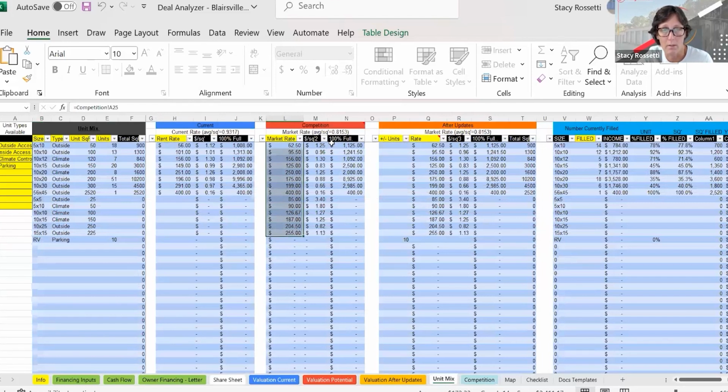So we don't put any of this information in, but you can override it if you wanted to say, oh no, I want to charge more or less. That's what the yellows are for. It's just to let you know that you could always override something if you want to.